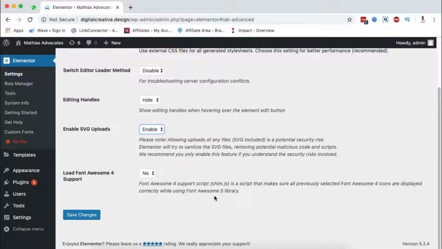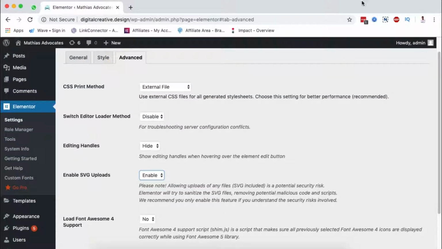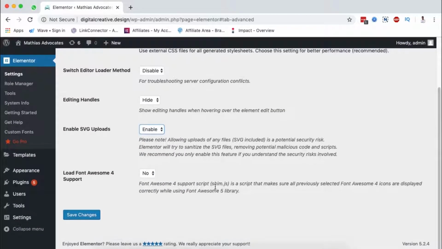However, I've also created tutorials on how you can create your own SVG images and also how to use them within Elementor. I'm going to link them up here in the card or in the description below. Anyway, I hope you check them out.